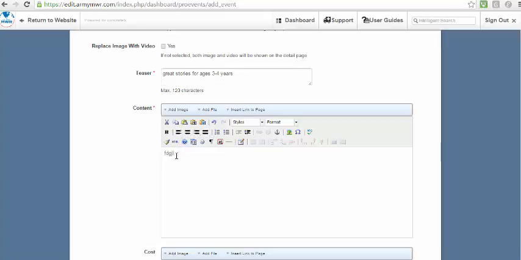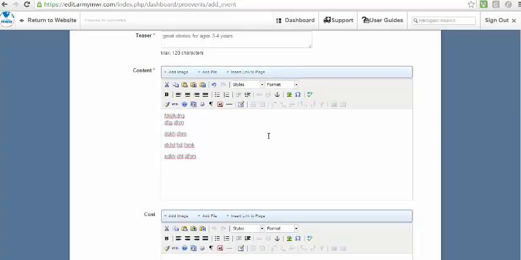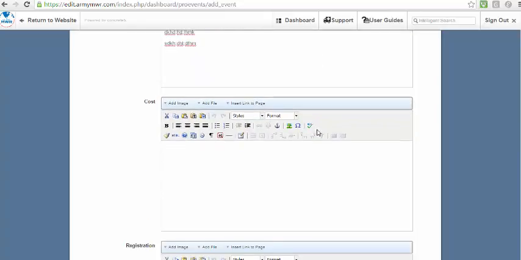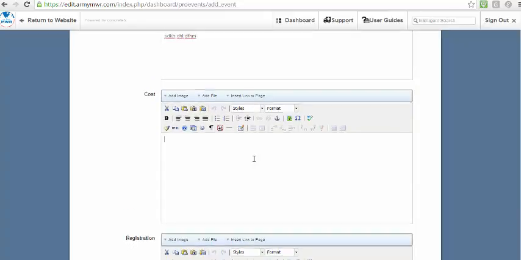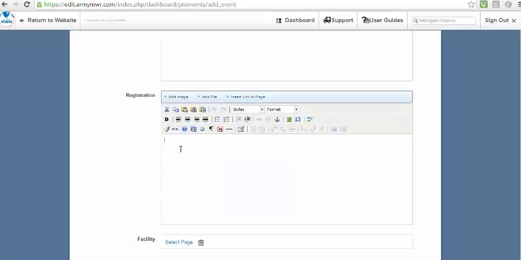So go ahead and add your details about your particular event. I'm going to save some time and just put some content in here. You can bold, you can add files, you can add images, you can link to other pages within the website. If you have a cost associated with your event, you can put that in here. Again, all the same editing features, and same thing with registration information.